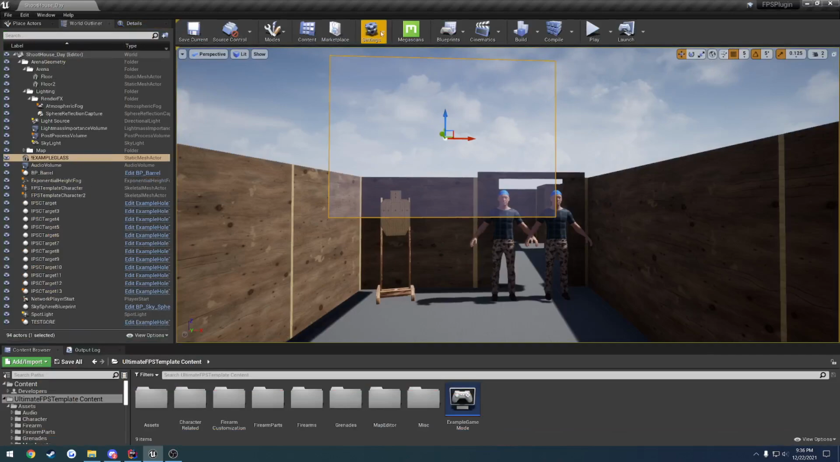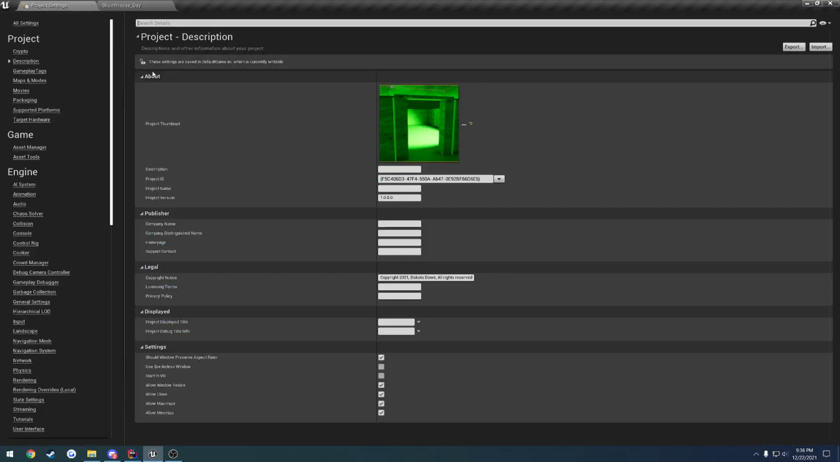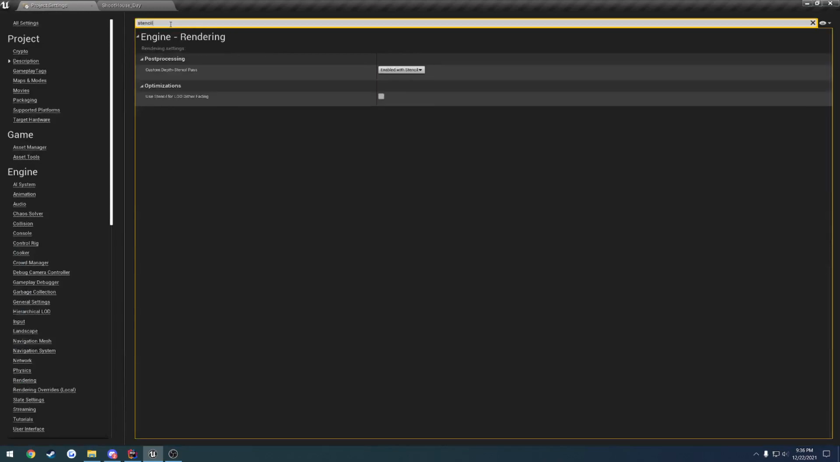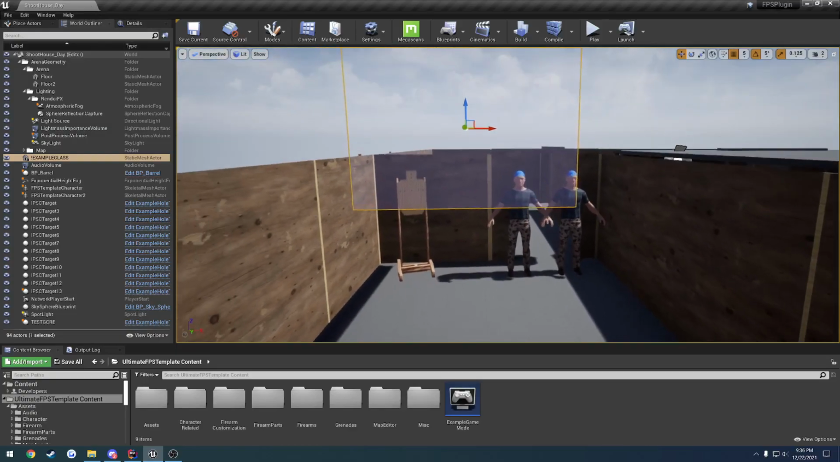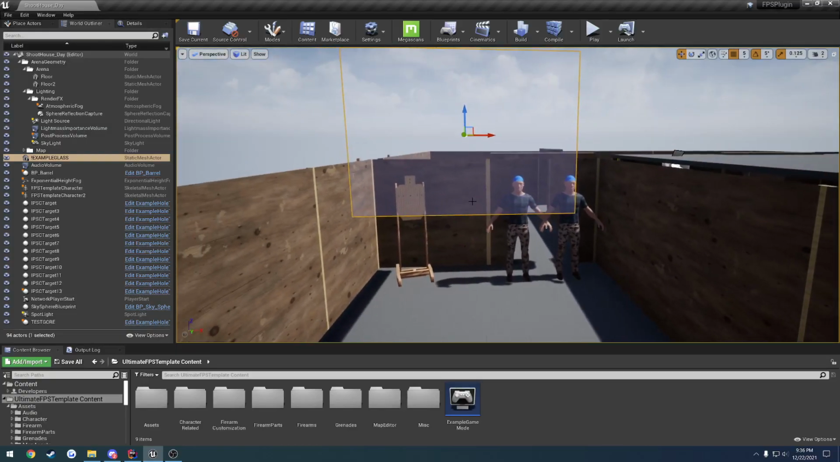So the first one being you're going to go to Settings, Project Settings, and up here in the details, if you search for Stencil, you will see Custom Depth Stencil Pass. Now, by default, I think this is enabled. You want to set this one to Enabled with Stencil. Then once that is done, let's say you've already created your glass object and all that kind of stuff.